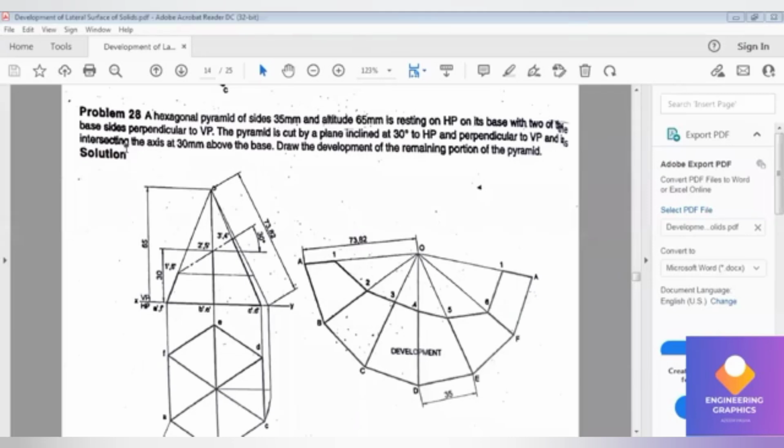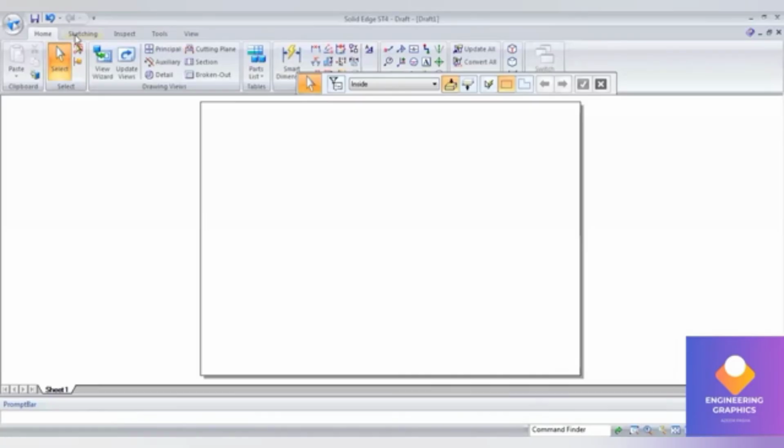Good morning all. In this video we have to do the development of a hexagonal pyramid of dimension 35 and altitude 65, resting on HP on its base with two of the base sides perpendicular to VP. The pyramid is cut by a plane inclined at 30 degrees to HP and perpendicular to VP, intersecting the axis at 30 mm above the base.